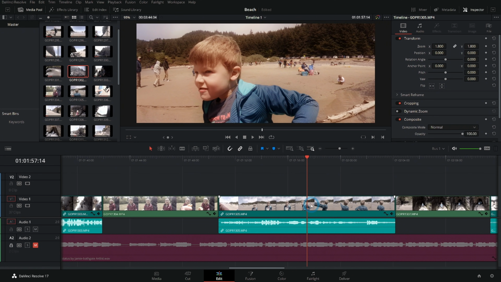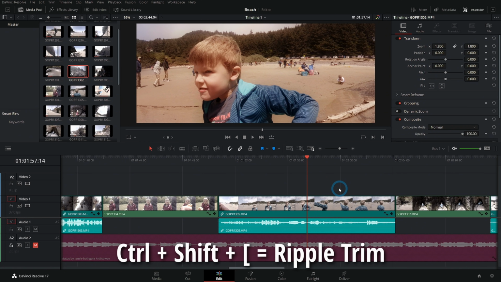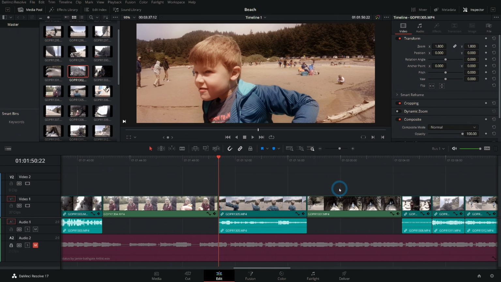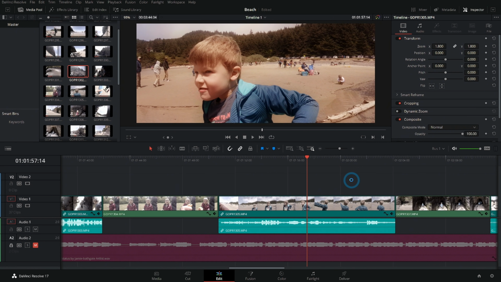What we really want to do is cut this right here and then get rid of everything before this cut, right? Which is a little fancy called ripple trim start to playhead. And the default keyboard shortcut is control shift left bracket. And watch what happens. Boom. It does that all at once. In slow motion, it cuts it here, selects this, and deletes it.